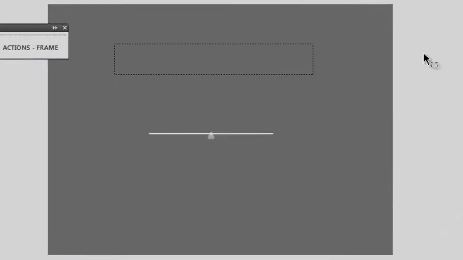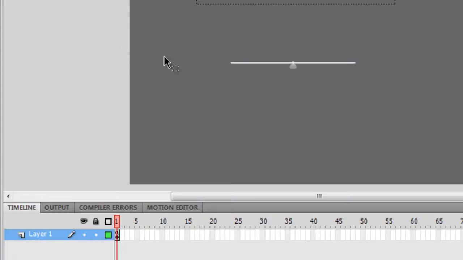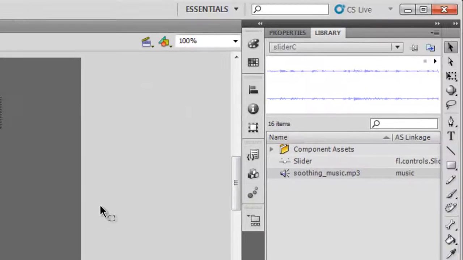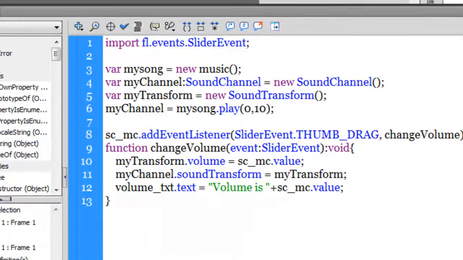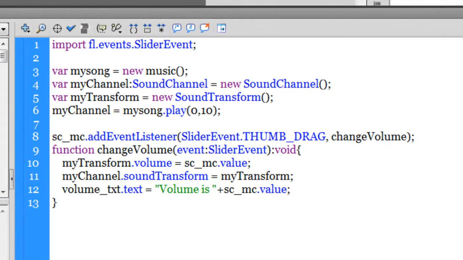Right, so guys, now is the time to explain how things were done. What I'll be doing is reconstructing the stage and reconstructing the library, but I'll be leaving the actions panel just the way it is. Once I'm done with the stage and the library, guys, then I'll explain the ActionScript to you.